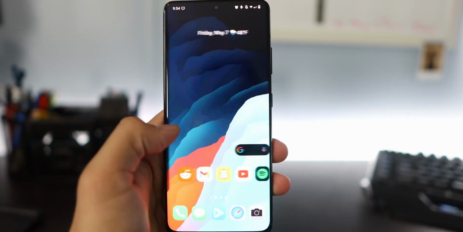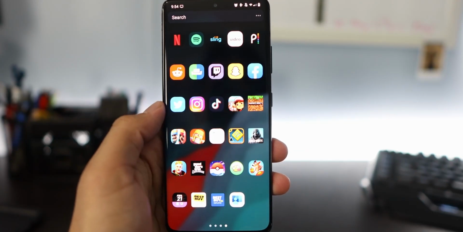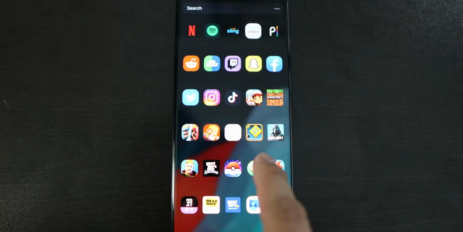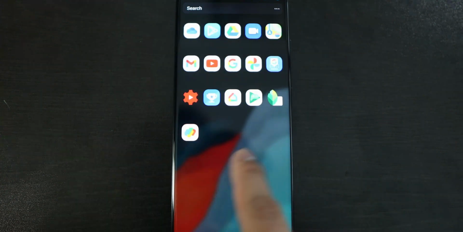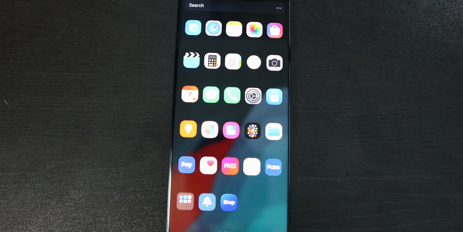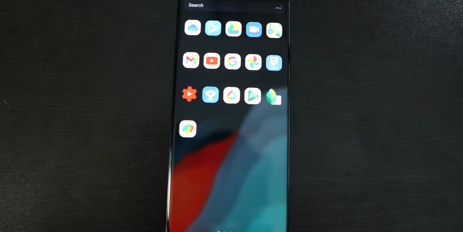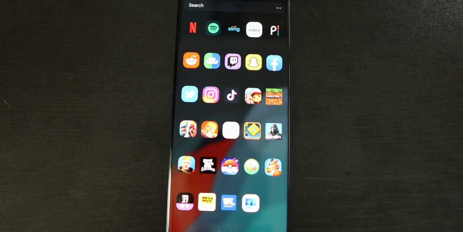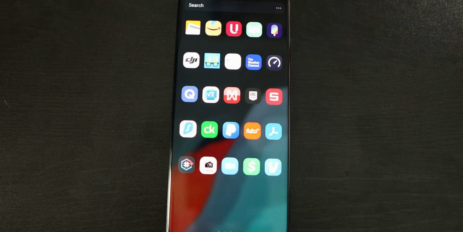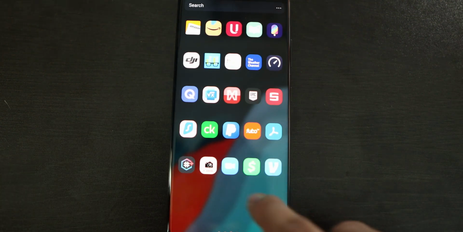So swiping up, we then have my app drawer. The way I organize it here is each individual page is like its own folder. Before I used to do one page and a bunch of folders. I like to swipe around now, so I changed it to having each page be essentially its own folder. One page is all Samsung apps, one page is all Google apps, another page is all games and entertainment, and another page is a bunch of random apps that I downloaded. I think that's pretty organized. That's the way I have it.